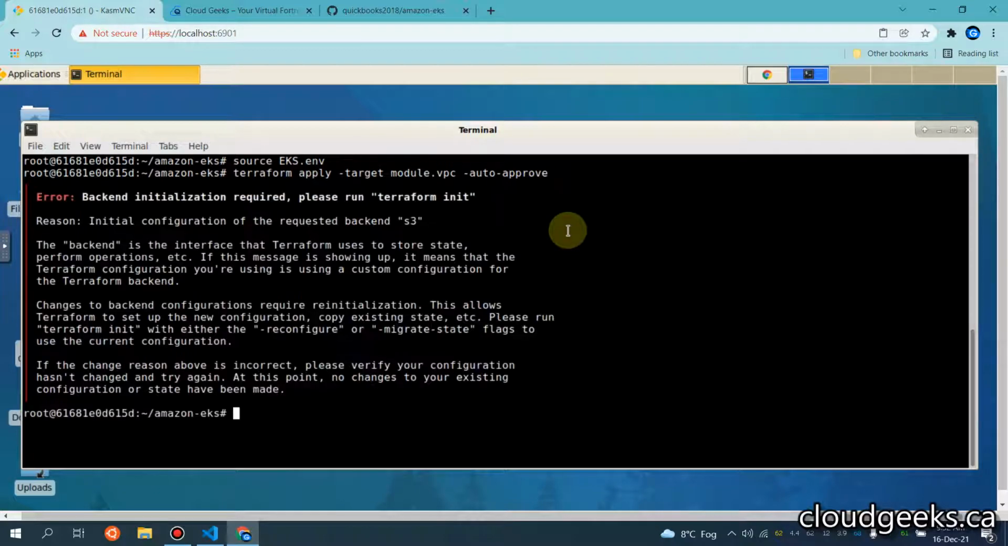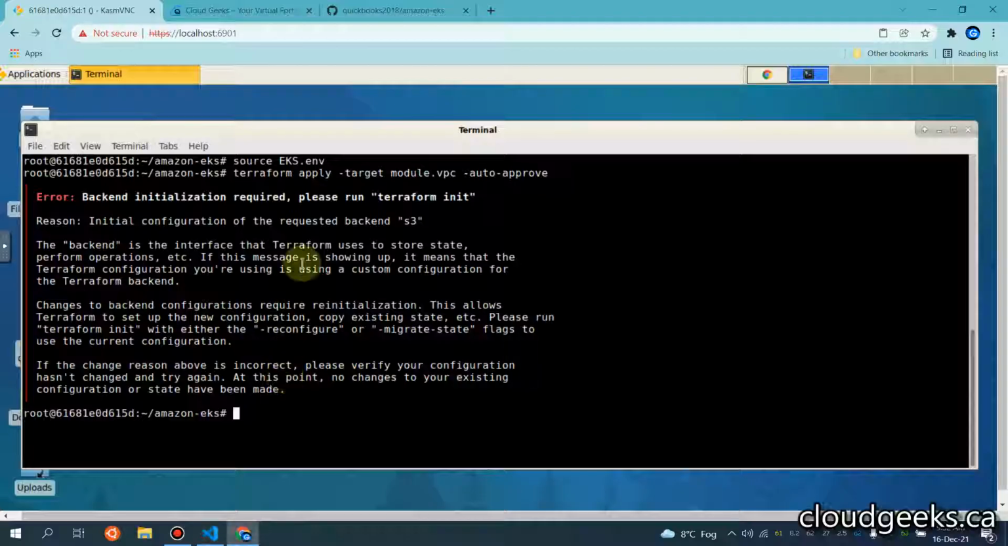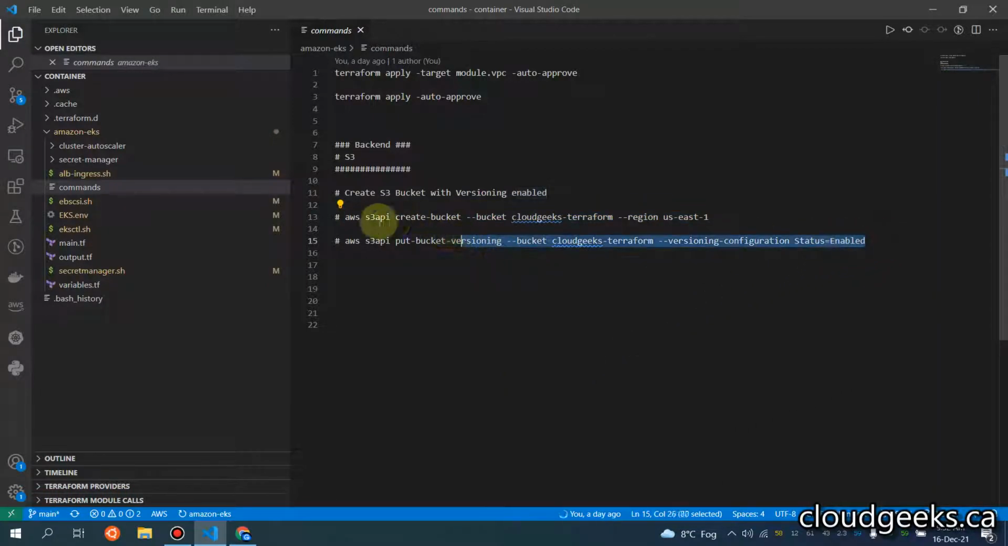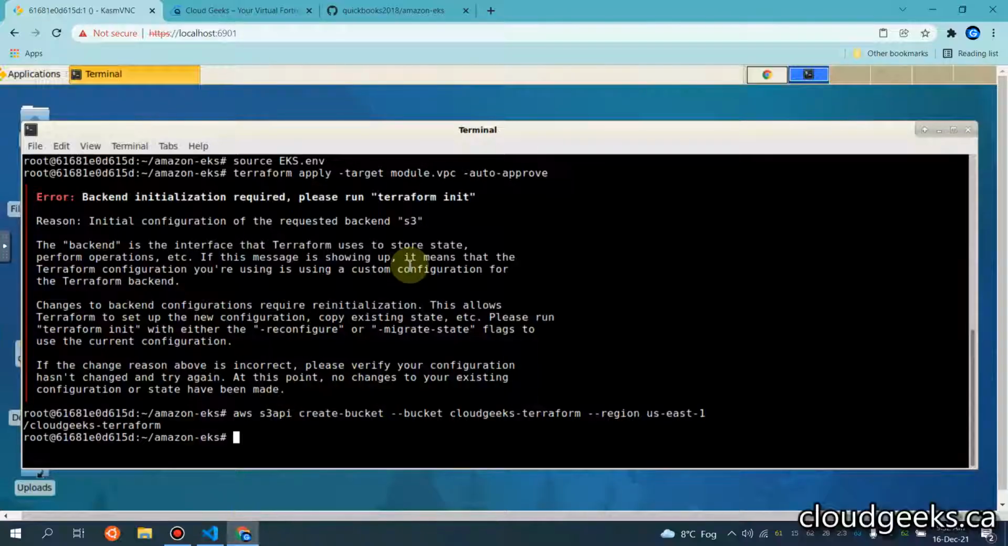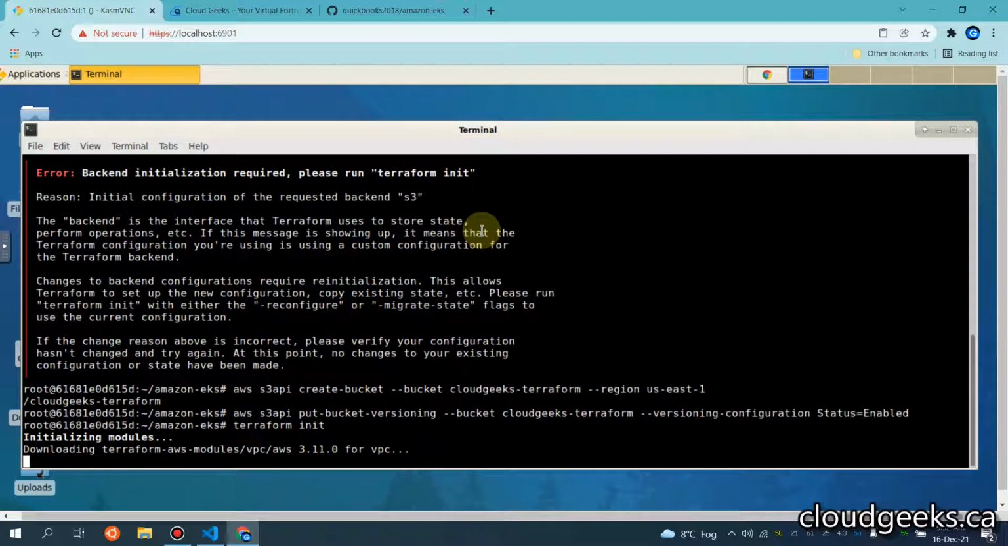The reason is that let me first of all create the backend, which I forgot to add. So I'm going to create a custom S3 bucket for our backend, and then I have to initialize as well. I'm also enabling versioning here. I'm going to say terraform init, which will install all the relevant modules we need for our Terraform code.